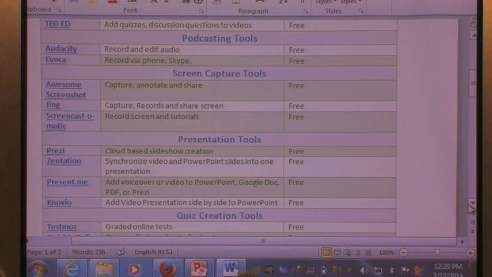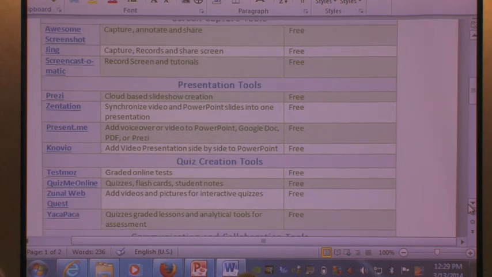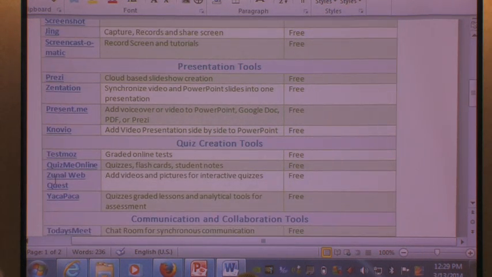And then for online quiz creation tools, there's Test Modes that is graded, Quiz Me Online. Students can actually use this one, and some of your students may already use it. It allows them to create flashcards that they can then share with other classmates to help them study. And I've encouraged students to do that. They like working together that way, as long as one person is not doing all the work.